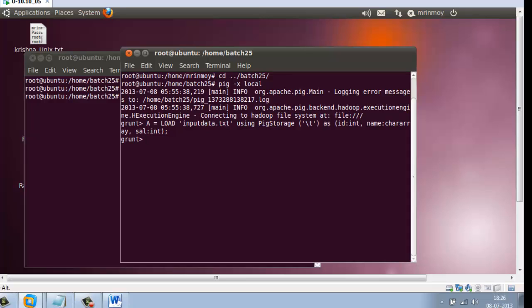If there are no errors, it would take me to the next grunt prompt. Here, let me give a new relation, which is defined by B equals FOREACH A GENERATE $1. $1 is the second column. If I say, using one of the pig operators, DESCRIBE B, it would tell me that it is going to print the second column, which is name, which has a data type of chararray.